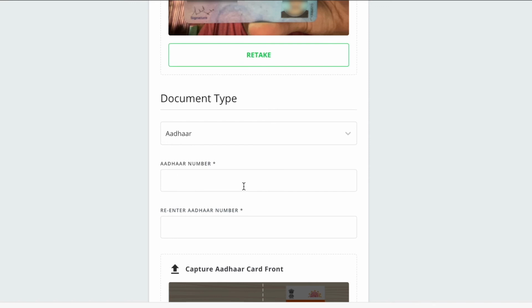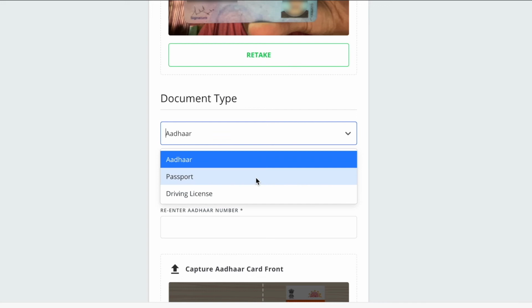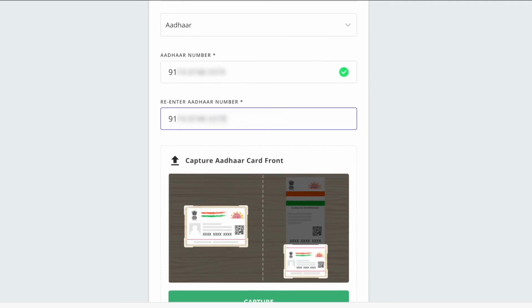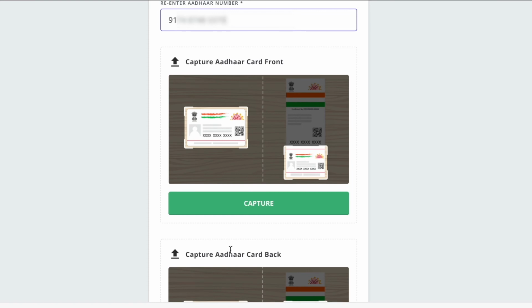There are 3 documents you can choose from: the Aadhaar, passport and driving license. I have an Aadhaar card, so I'll go for the Aadhaar. I'll enter my Aadhaar number. I'll re-enter my Aadhaar number. And now I will capture the front of the Aadhaar card.